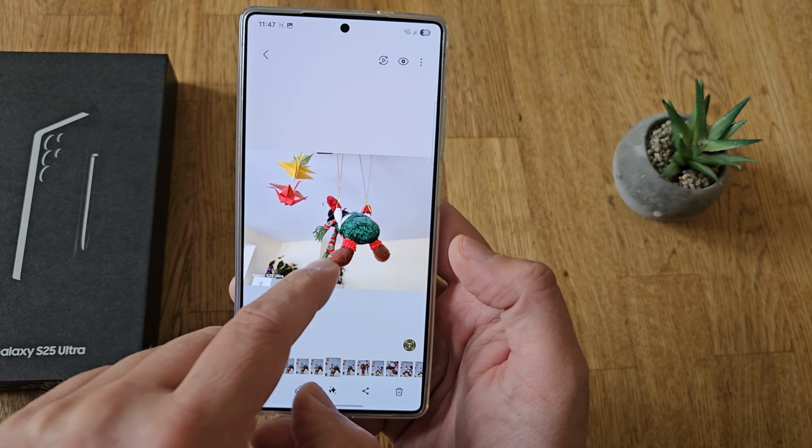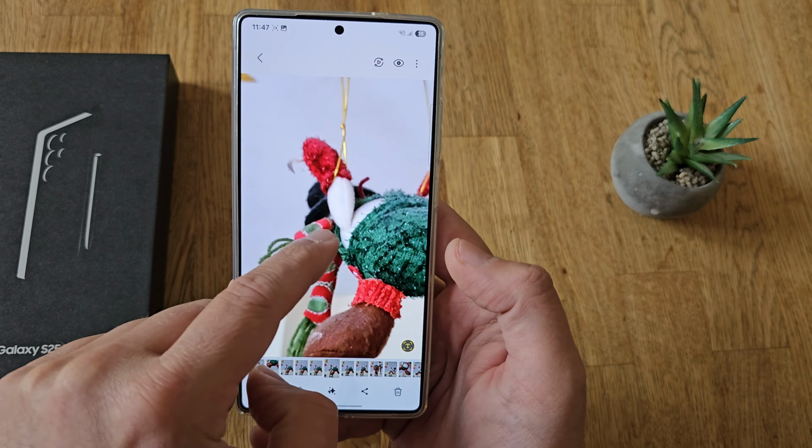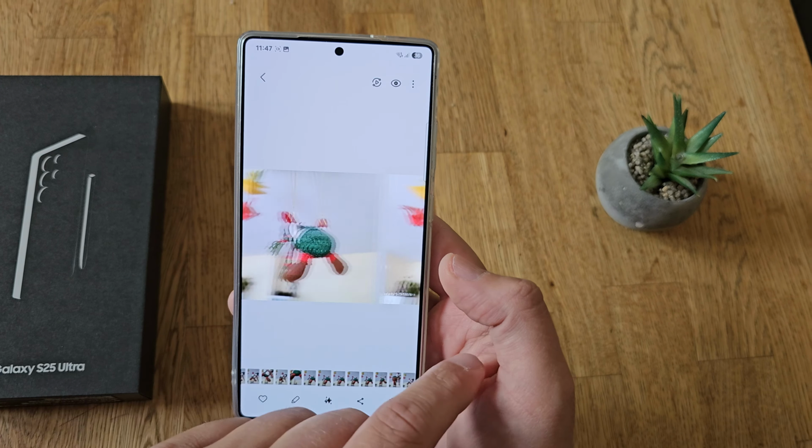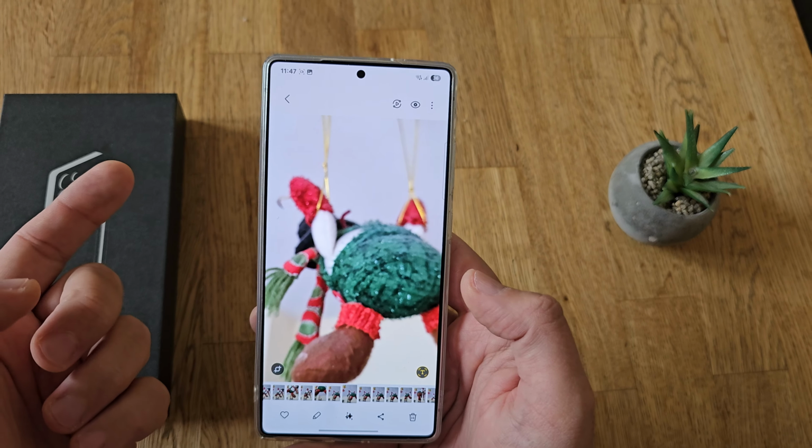And now, guys, everything here that we see is from the camera. First with the focus enhancer, and honestly it's not looking great.